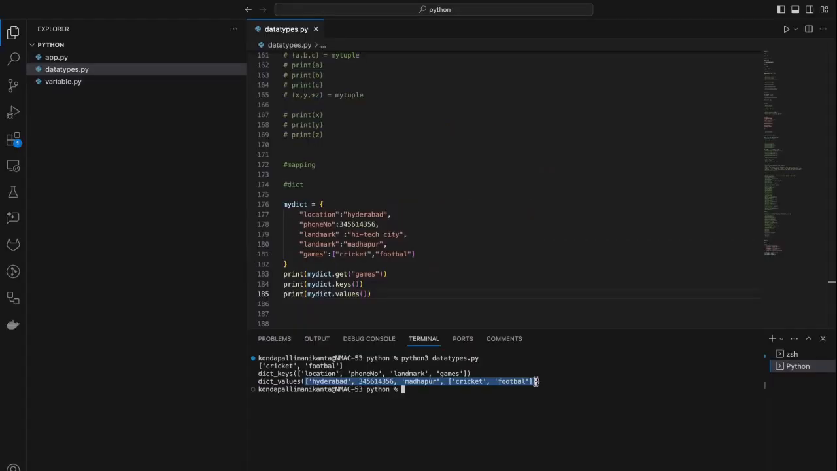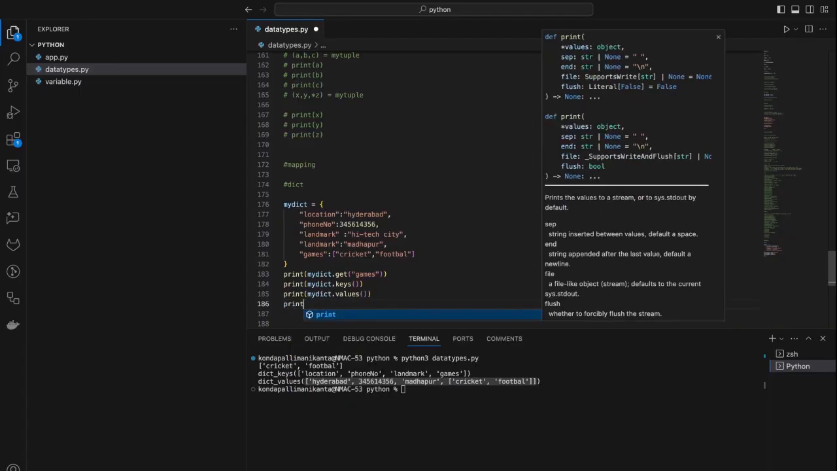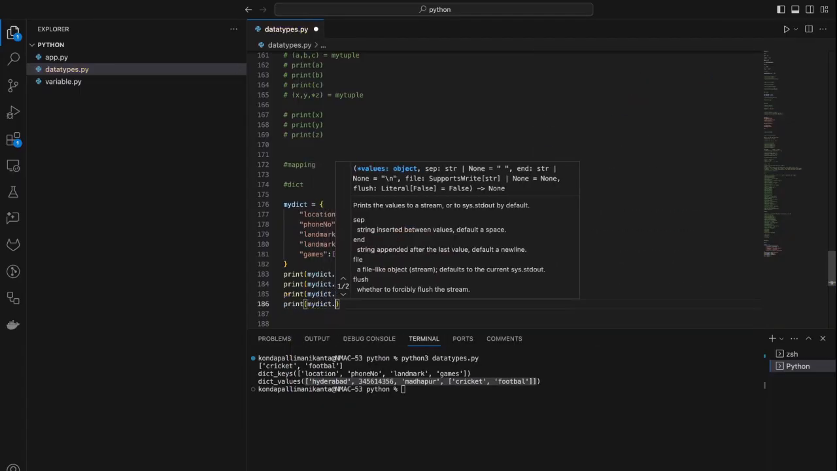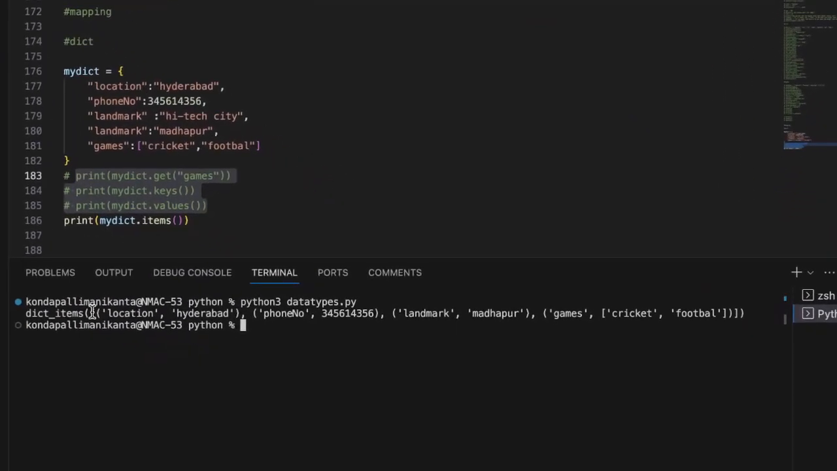And if you want to get the key with values, there is the items method. It will return each item in the dictionary as a tuple in a list form. For example, this is one item in which we have key and value, right? Those will be returned as a tuple. Let's see that method, print my dictionary dot items. You can see this is a list. In this list we have tuples: first item, location and Hyderabad, a key value pair, and second, phone number and value, and third, landmark and value, and fourth, games and value list.